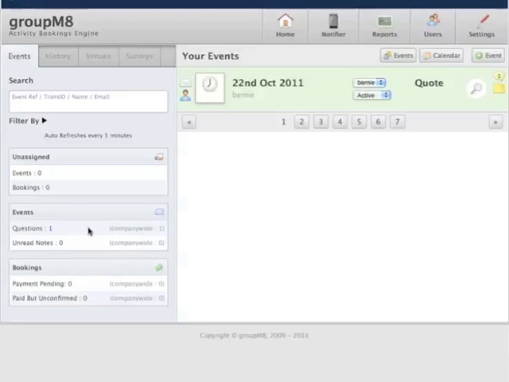It looks to see if there's any unread customer questions that you haven't responded to as yet, any unread notes from either yourself or other members of your sales team. It checks to see if there's any payments that are still pending that you haven't released from the card issuer. And it also checks to see if there's any incomplete bookings where people have actually paid for a booking, you've taken the money, but you've yet to confirm the inquiry as a booking.